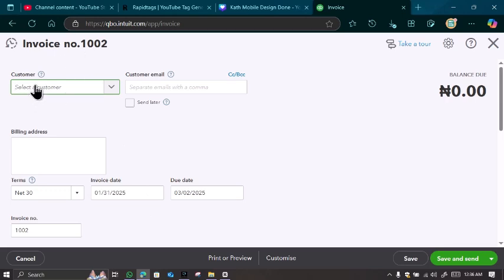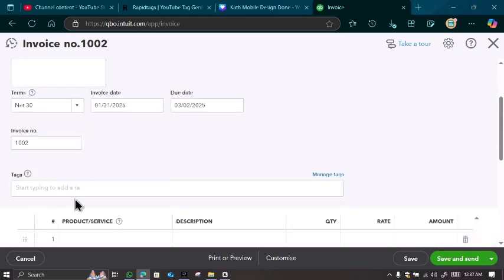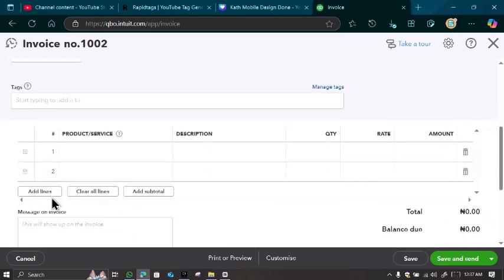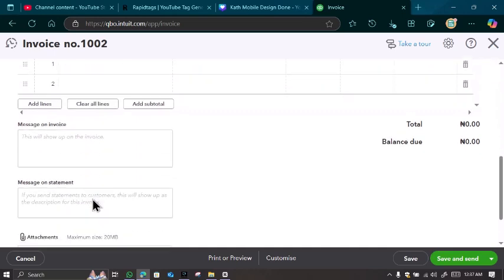So you fill it in by selecting the customer, putting the customer email, billing address, terms, invoice date, due date, invoice number, tag, content service, description, quantity, rate, amount. You can also add more lines if it's more than one product.